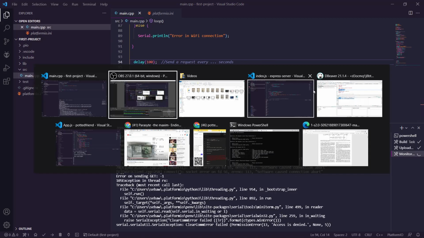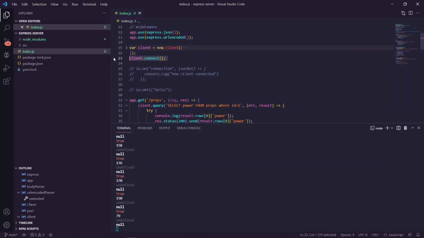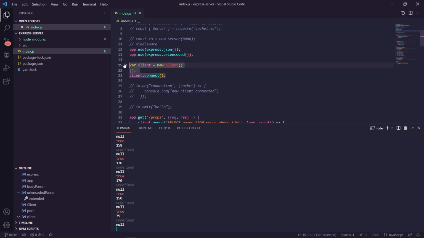My Express server is pretty simple. Yeah, you've got the database variables, all the necessary stuff like user, password, and you make a connection.